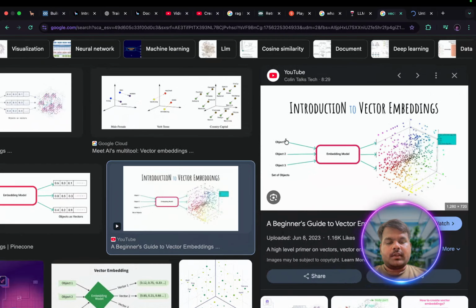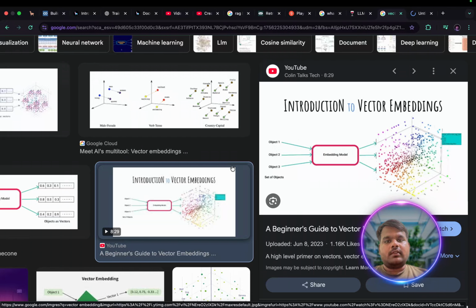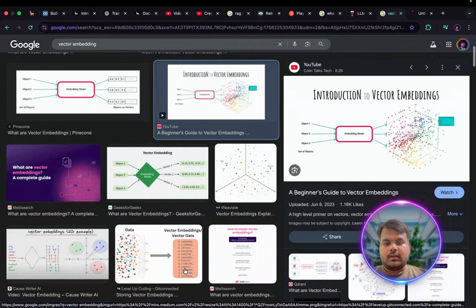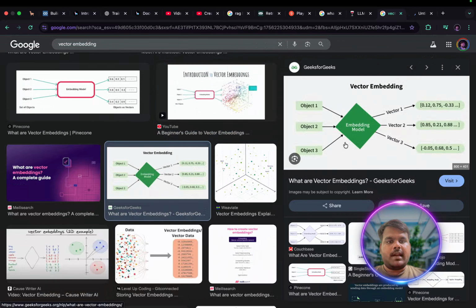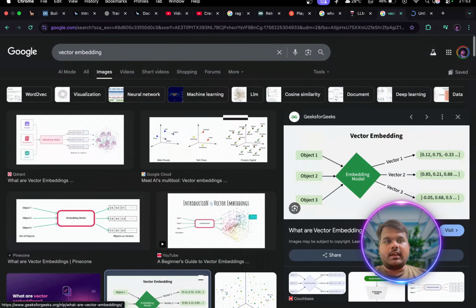You can simply see this is object 1, object 2, object 3. These objects are nothing but your words. This is our embedding model, which converts a sentence or word into a numerical representation. It is a 3D plane and each word will be placed somewhere. If two words are similar, they will be very close to each other. That's how vector embeddings work, and you can see the embedding model converts this into a vector representation. We will see this practically, not theoretically.